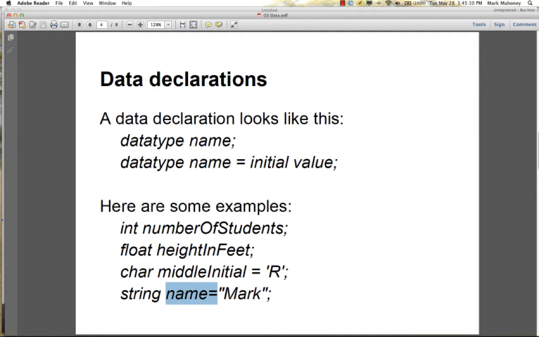When you create a variable, you don't have to specify an initial value, and if you don't, its value is undefined. This means that the value inside number of students, for example, is a garbage value. There is a number in there, but I don't really know what it is. It might be 0, it might be something else. The programmer must assign a value to the variable before they use it in some arithmetic operation.